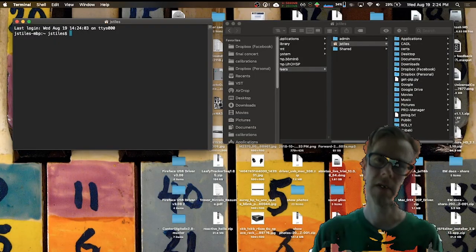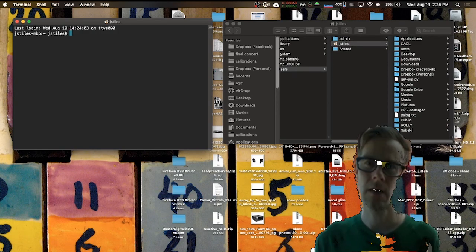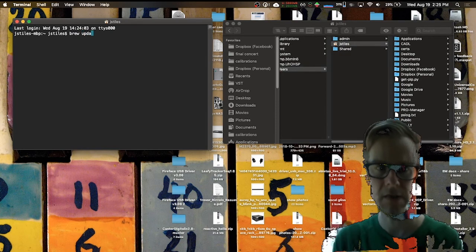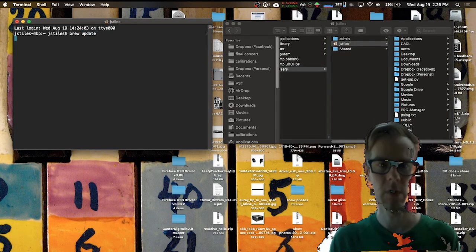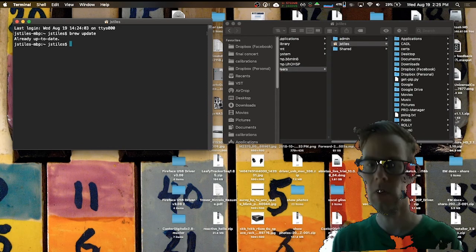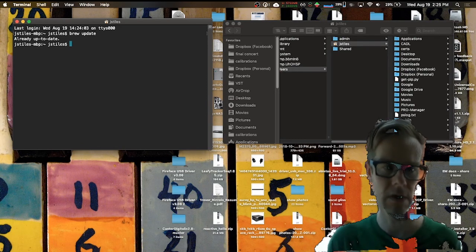Okay, so now let's get this device working on a Mac computer. We're going to need Homebrew to install some libraries. We're going to check to see if we have Homebrew by doing brew update. If we do have Homebrew, it's just going to update it. If you don't have Homebrew, you can follow the link to install it.